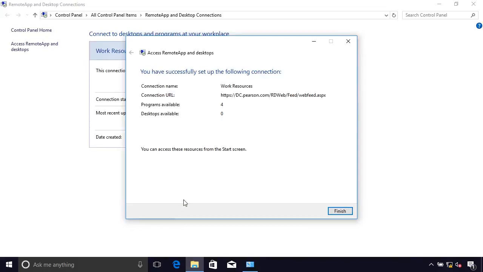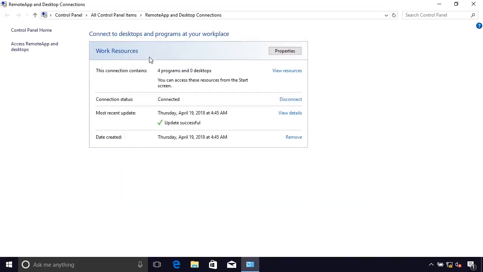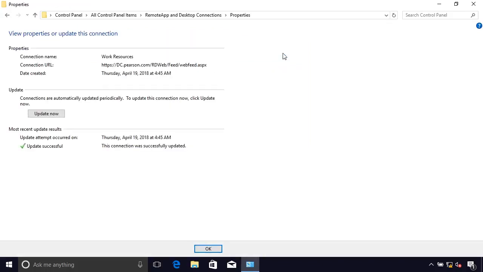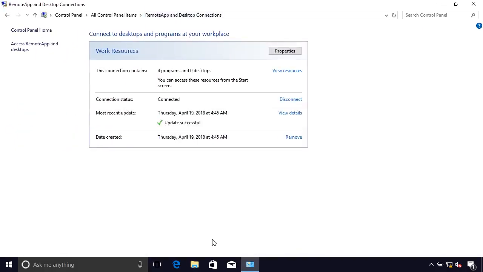Okay, so that's successfully completed. You can see that there are programs available, 4. There are no remote desktops available. That's the connection URL there, and if I click Finish, we can see the work resources and view the properties again here. If there are any updates, we can force an update, but otherwise that will take place periodically. And then I should find, if I click on Start, that my work resources are listed at the top of the Start list.